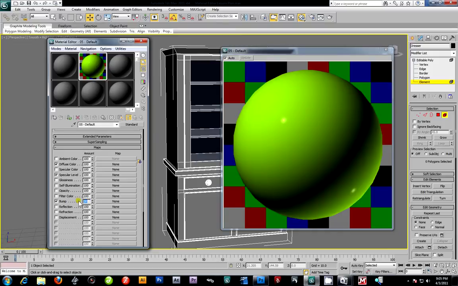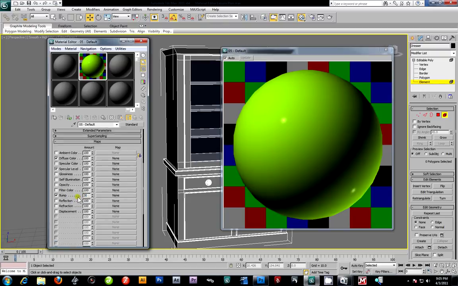Alright, and your bumps and your speculars work off black and white type of maps, because they work off the levels of those blacks, whites, and grays. And I'll explain more about that later. But yeah, definitely these 3, every object at least needs those 3 maps in it. Remember that, don't forget it, it's important.